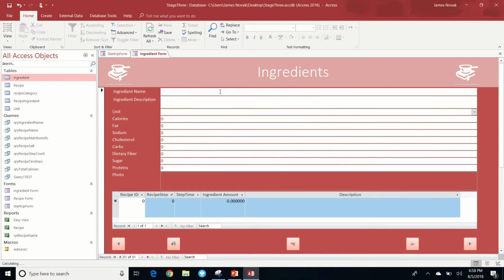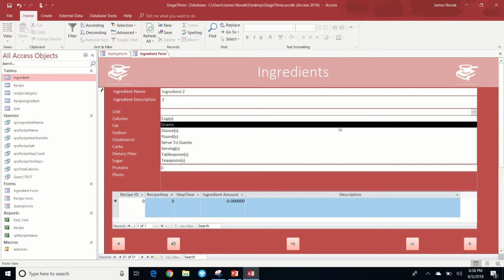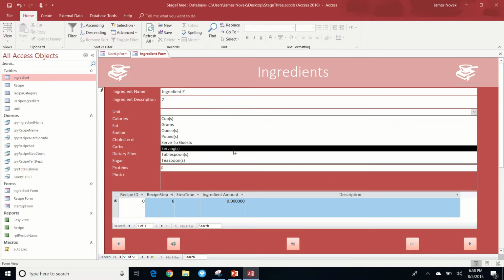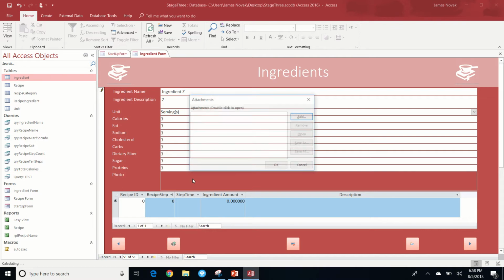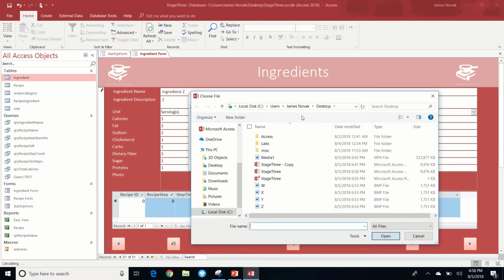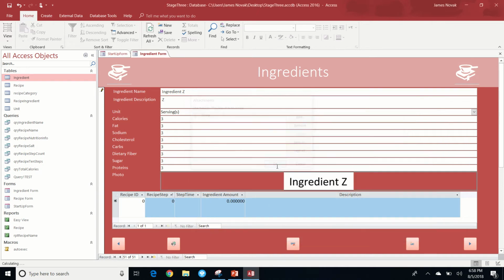Then let's add another one. We'll click Add right here, then ingredient Z, then we'll put Z as the description. Then let's choose servings, why not? 3. Then let's click right here. Z, there we go. Okay, we have all of our ingredients added to the database. Hit Control and W to close this screen.